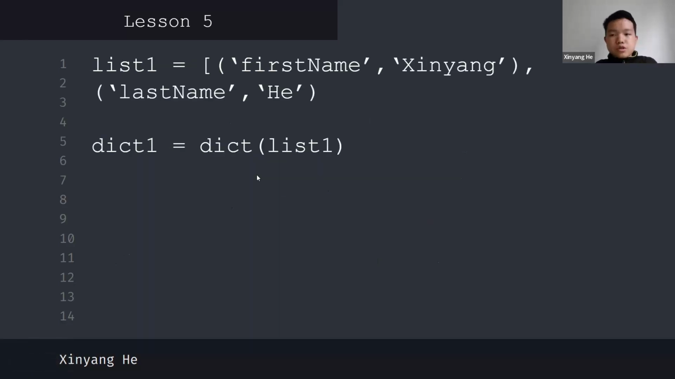We can also use this on other data types such as lists. As you can see here, list 1 has a bunch of tuples as its elements. When you turn this into a dictionary, it will return the same exact dictionary we got over here. Note that it is a good idea to use tuples to turn things into a dictionary because you can't really change values in a tuple.